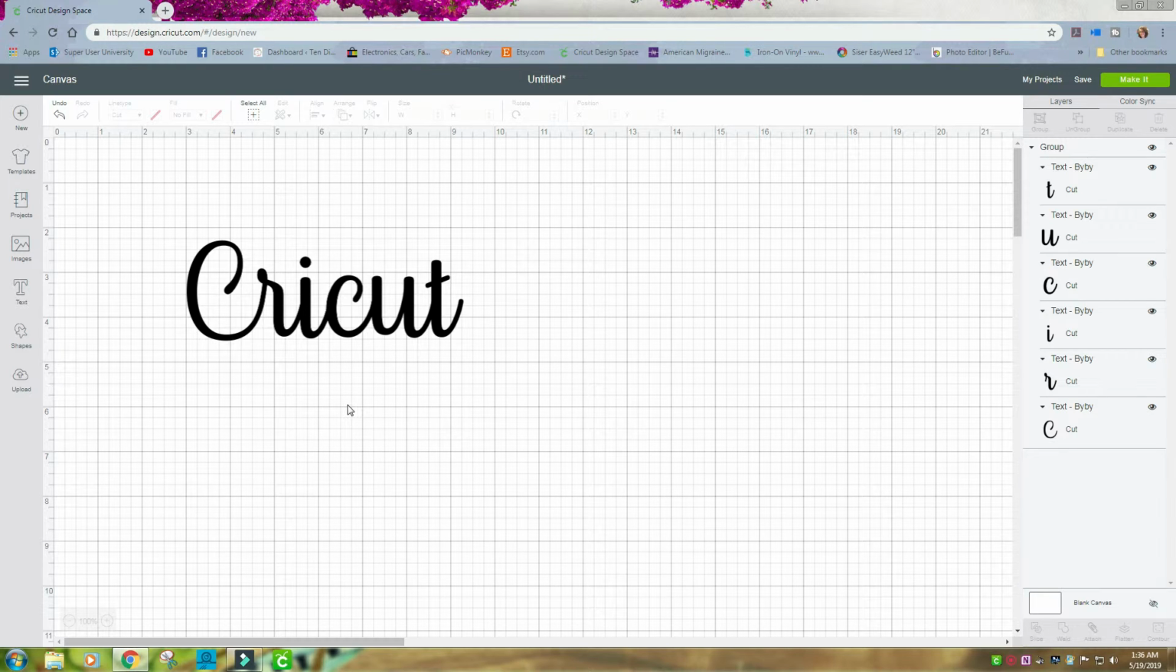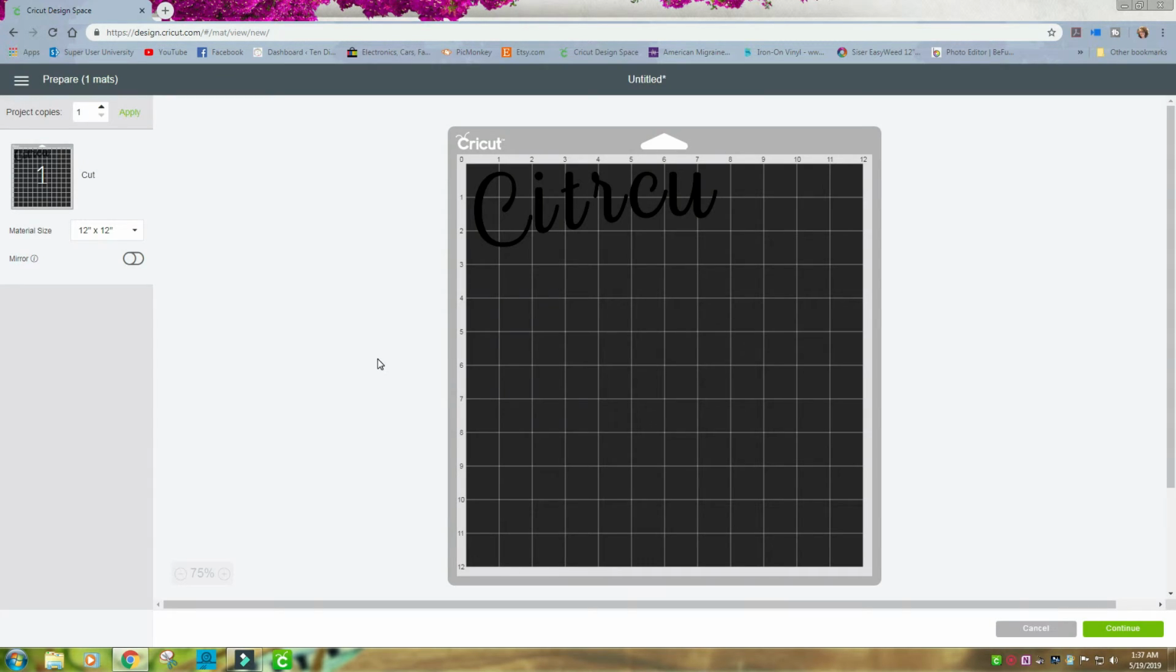Now, group and ungroup, with these two options, it doesn't work like attach or weld does, like we just saw. Grouping something together on your design space just keeps it like that on your design space. It doesn't translate over to your mat preview screen. So let's take a look at what I'm talking about. We're going to hit make it, and I've grouped it together, but look at how it looks on my mat preview screen. It's all jumbled up. So obviously that's not the way we want to cut it out.